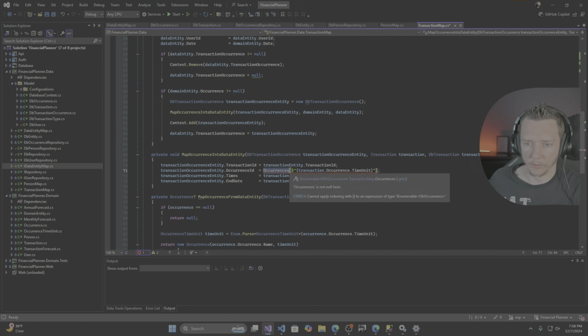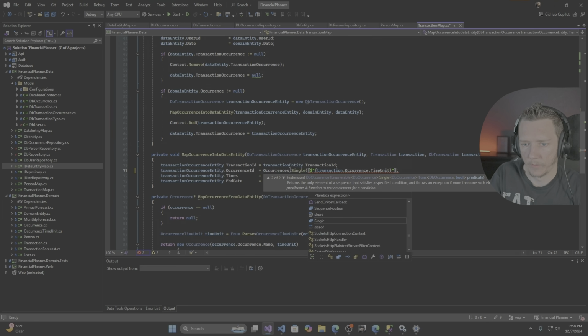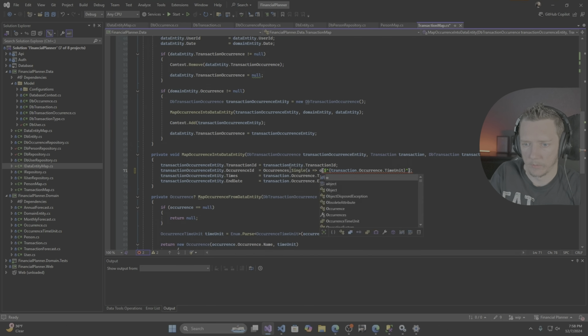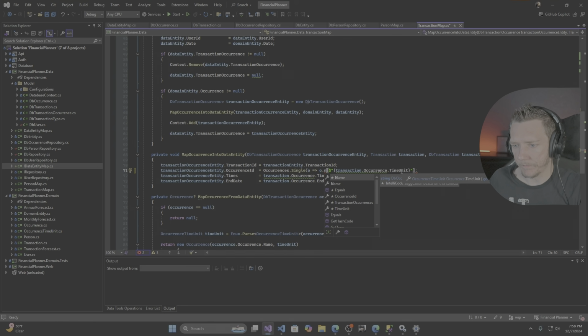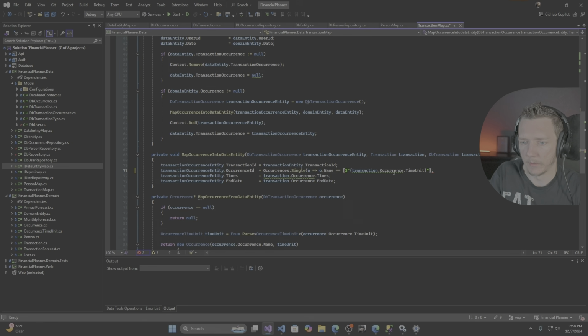So again, occurrences, single, where probably going to be, looks like time unit. Looks like we're grabbing the whole object practically. Occurrence ID. I was going to return. We want the occurrence ID by. Oh, that's probably an enum value. So it's going to be name is equal to the enum value name. And then we want occurrence ID.